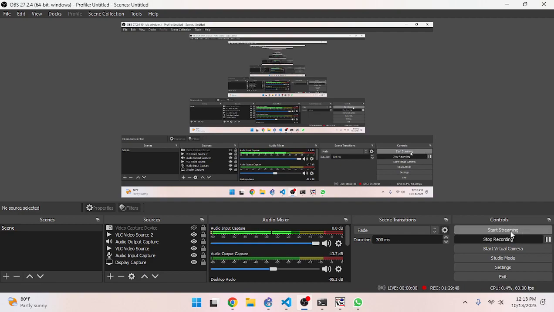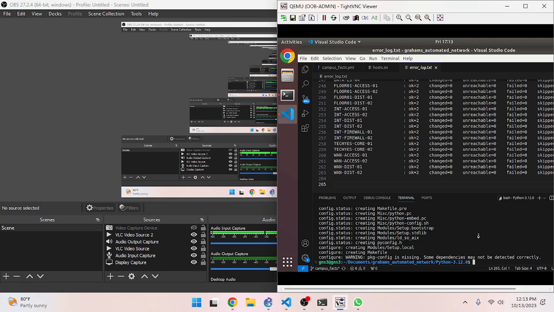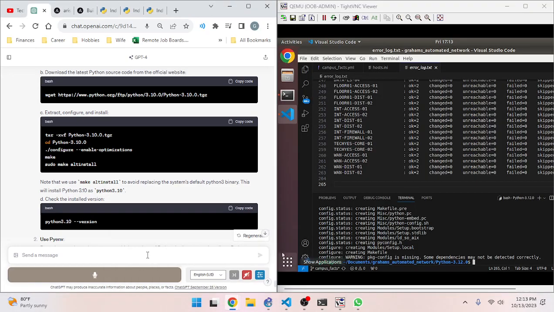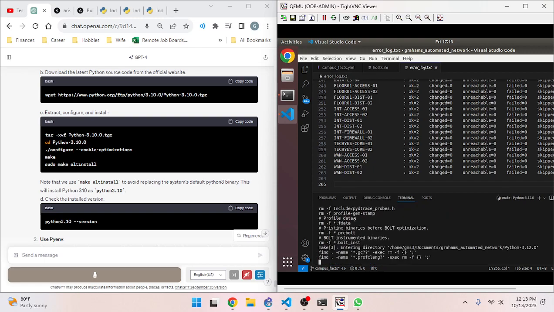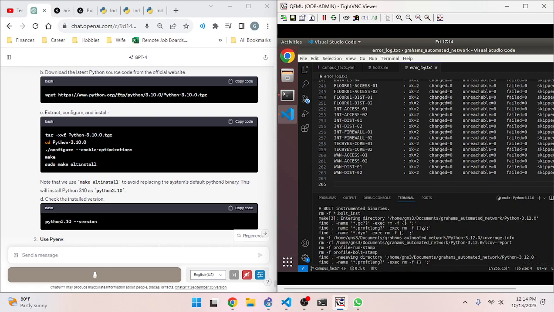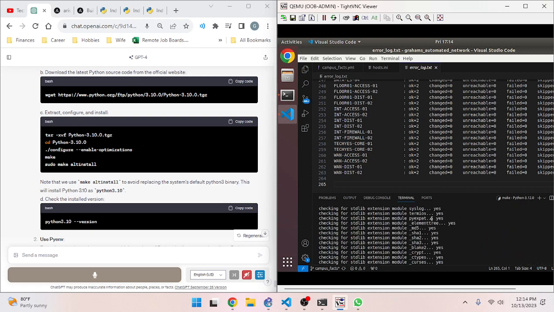It looks like we do have a small issue here, or big. I actually don't know. It says that pkg-config is missing, so some dependencies may not be detected correctly. So let's feed that into the AI, or let's just try it. Let's do make first, and then we'll say, yeah, we'll just try it, and then sudo make altinstall. Hopefully things will be good. Maybe I can feed in the error while this is going.